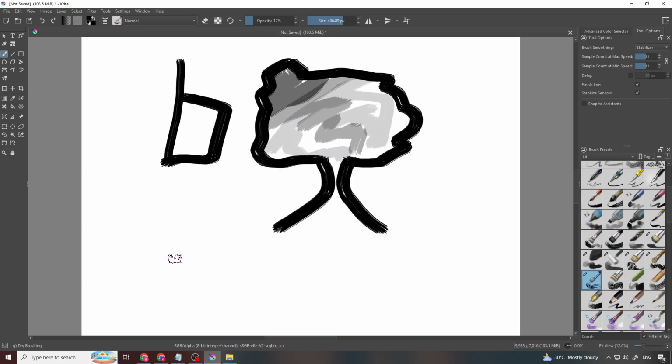Drag the brush slowly across the canvas to create more visible brush texture. Build up your strokes gradually with multiple passes instead of applying one heavy stroke. And that's how to use dry brushing in Krita.